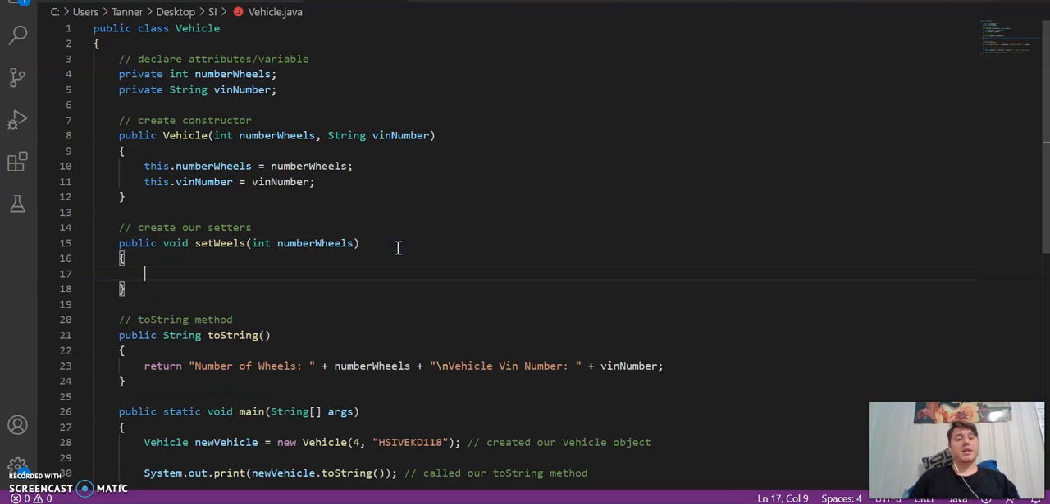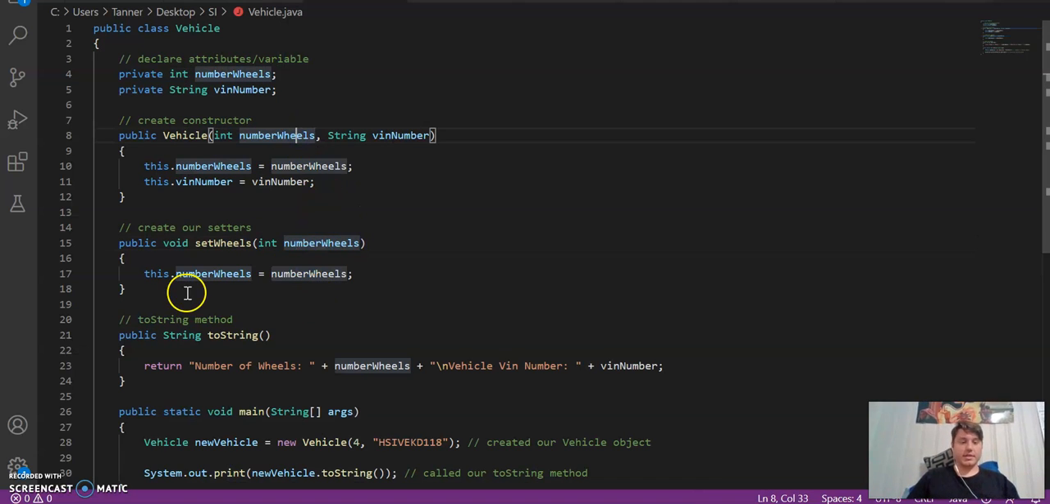Now I'm going to create my block statement. Now you don't have to create a block statement. I just like creating block statements because it makes everything look good. It's very organized in that way. So for this, it's just one line, very simple. You're going to do this.numberWheels is equal to numberWheels. Very simple method. That's all you have to put in there. It looks very similar to this up here, but for this case, we're just looking at the integer numberWheels. We're not looking at both, and we're not creating an object.